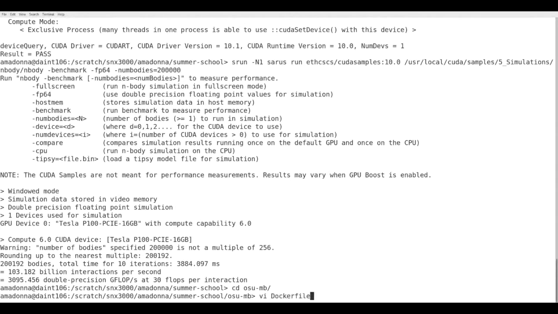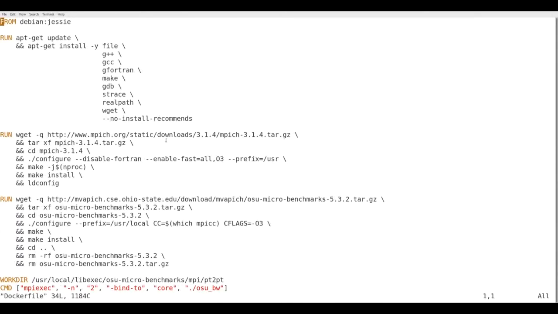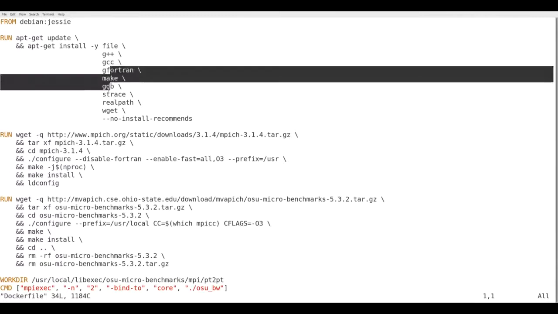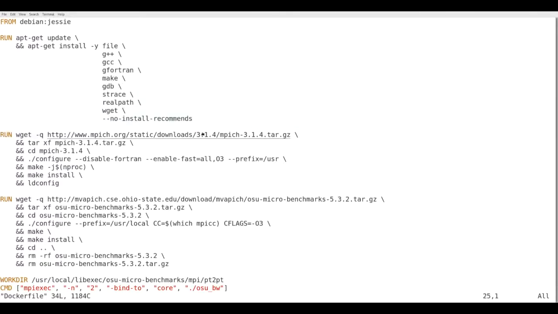And the image has been created with this Docker file here. Once again, I based it on Debian, I install some compilation tools, I once again install MPICH in version 3.1.4. And on top of it, I build the OSU micro benchmarks. The OSU micro benchmarks are a collection of utilities and small programs to evaluate the performance of interconnects and computer networks using MPI. And they can also be used to compare different MPI implementations between them.